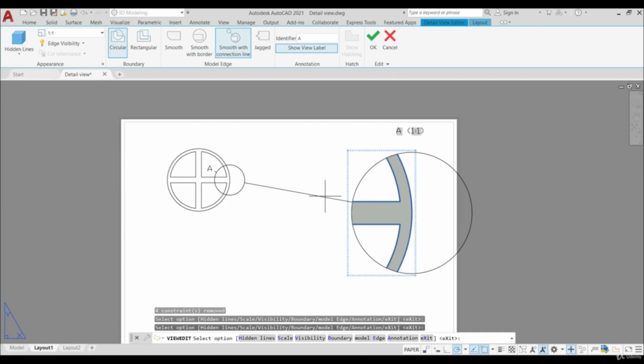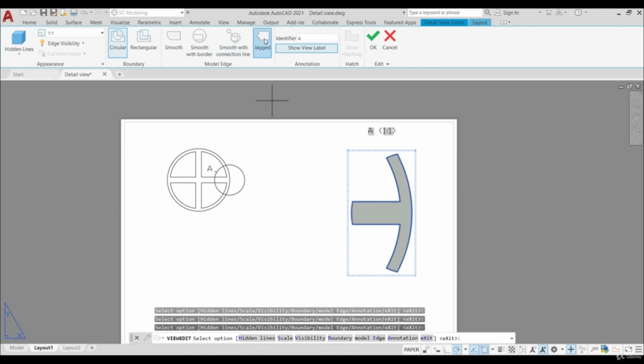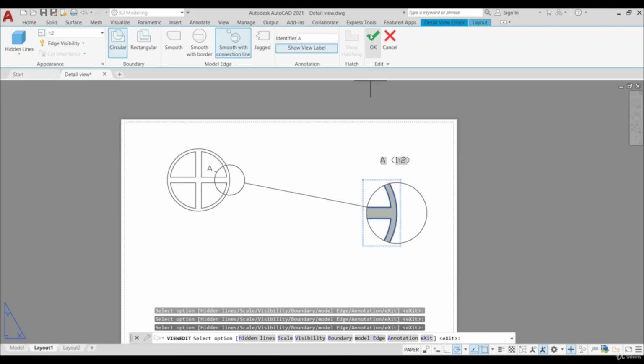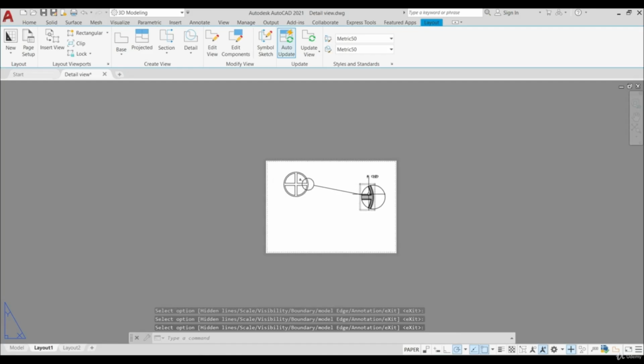And now here we have a connection line. Now we know this view is connected to this selection here. And here we have jagged, like this. But now let's go with smooth with connection line, like this. And let's change the scale here 1 to 2. Like this. As well, here we have the identifier A, and we can hide the label like this. But let's show the label and let's go with OK. And this is our detail view.